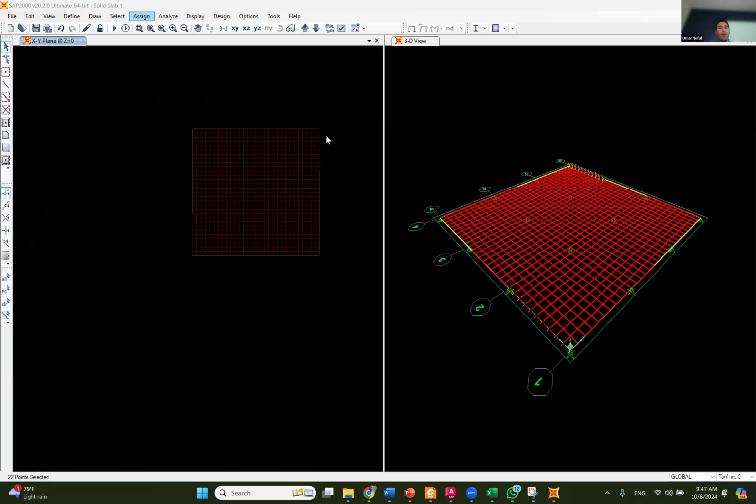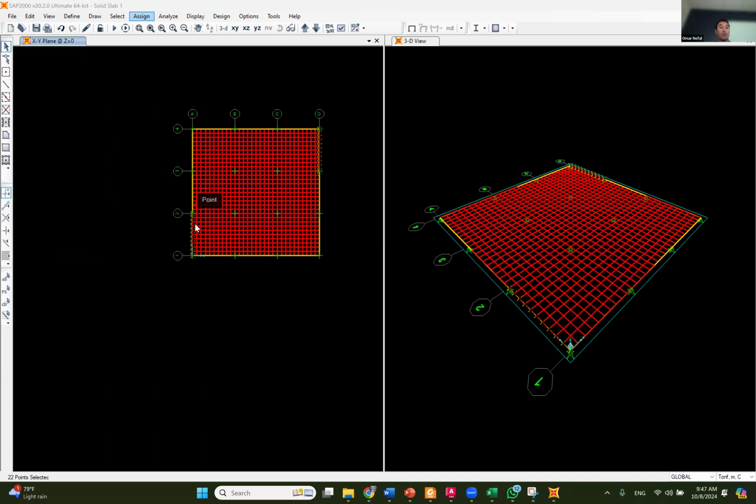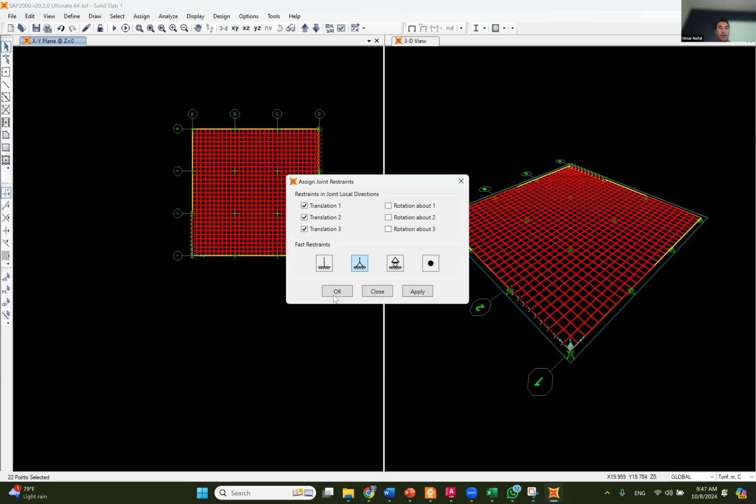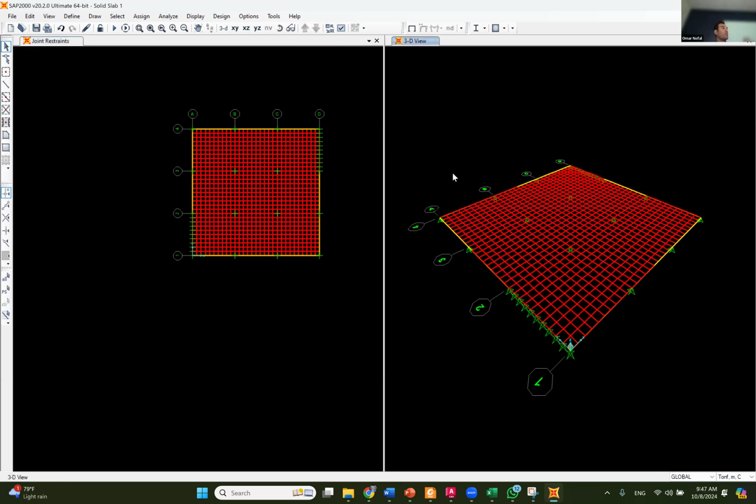So right now we selected all the joints at the shear wall location, and I'm gonna do the same thing that I did for the columns. I'm gonna assign joint, restraint, and I'm gonna say hinge, and I'm gonna say okay. So right now we actually modeled the slab system along with its boundary conditions.